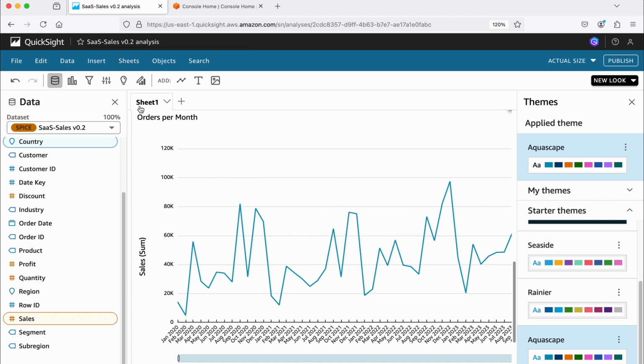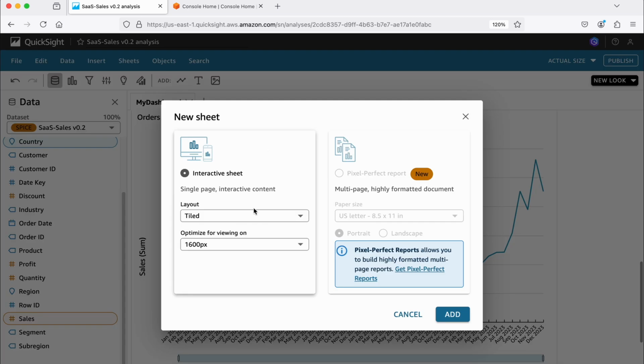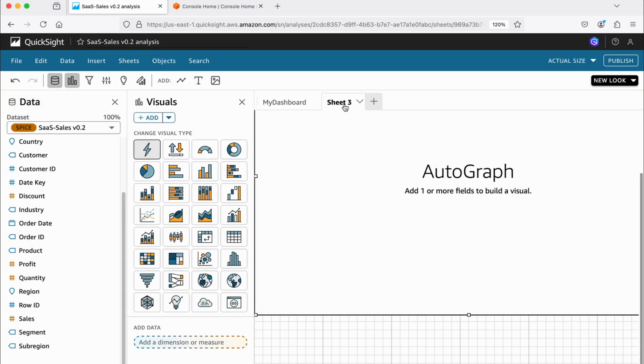Now you can have multiple sheets. So here this is the first sheet. If you want to rename this, you can just click on that and you can say my dashboard, for example. You can give any name, and then if you want to add another page where you want to add some different set of graphics, you can just click on plus, and here you can again add an interactive sheet. I'm going to make some change here. Layout, instead of tile, I'm going to use freeform and then see how does it work, and then click on add. So it has created a sheet 3. I'm going to make it my tables.